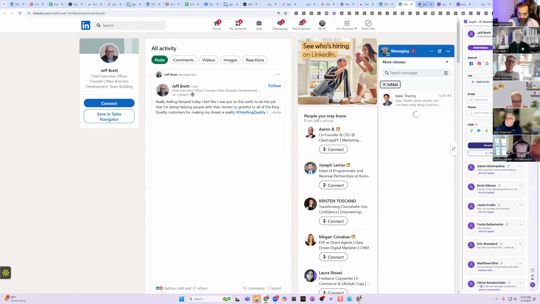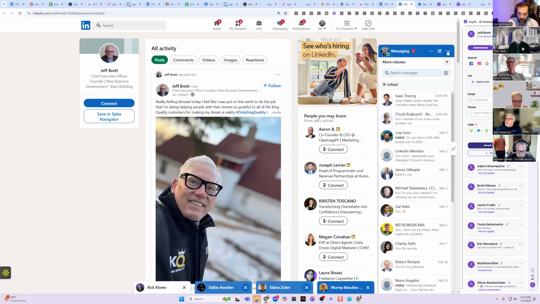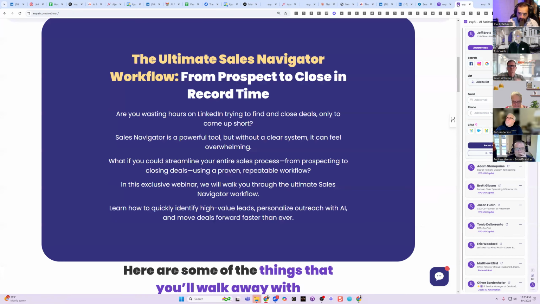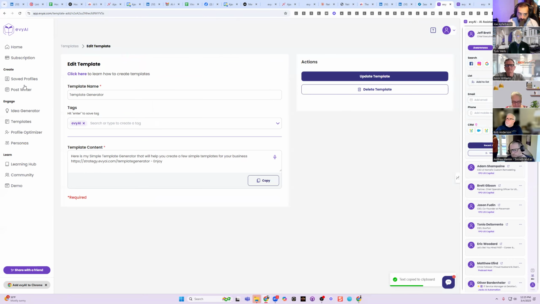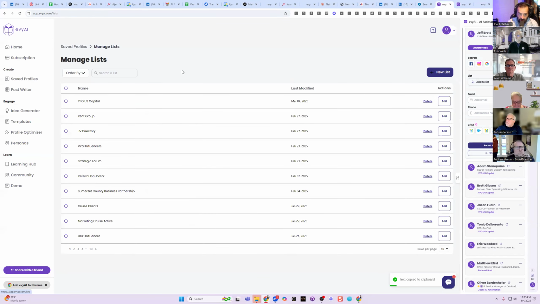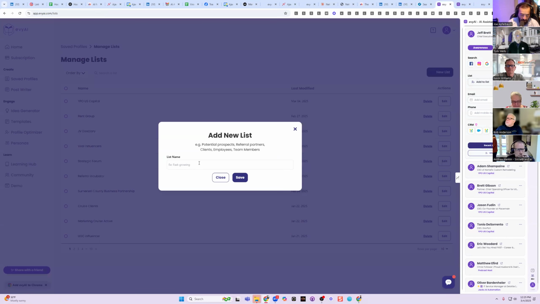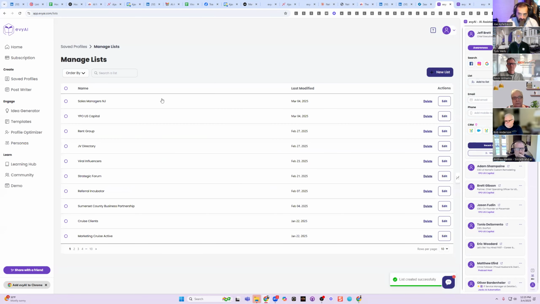But if I want to take it from Sales Navigator and save people to particular lists, let's say I go into Evie AI, I'm going to go to save profiles. I'm going to go to manage lists. And then you see it says new list. I can create a list called sales managers NJ. Do you guys see that? I'm going to save it. And now I have a list called sales managers NJ.